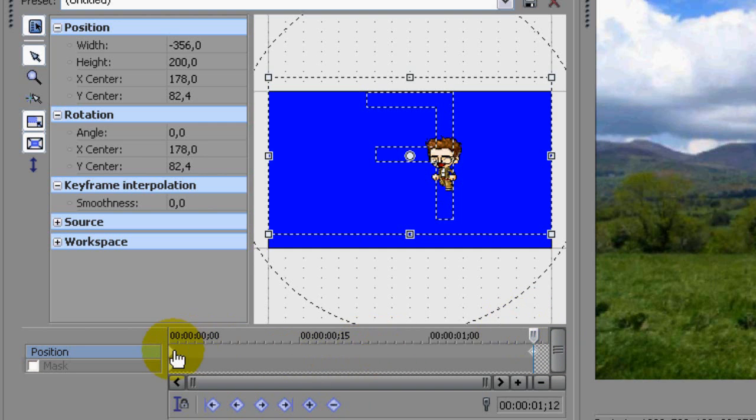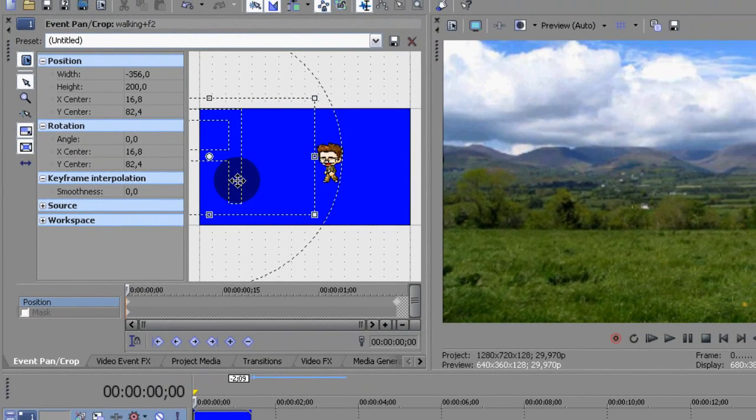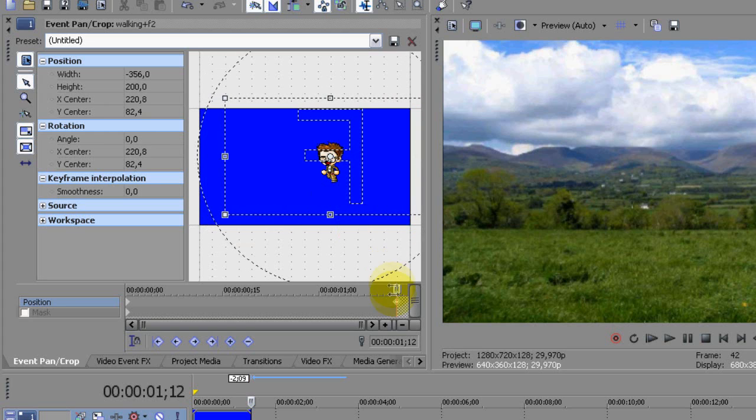Let's change the move button to move X only, so we won't accidentally change the Y position. Now select the first keyframe and drag the F-box all the way to the right until you can't see Patrick anymore. Now we select the second keyframe and drag the F-box to where Patrick is in the center of the screen and place this keyframe at the end of the timeline.